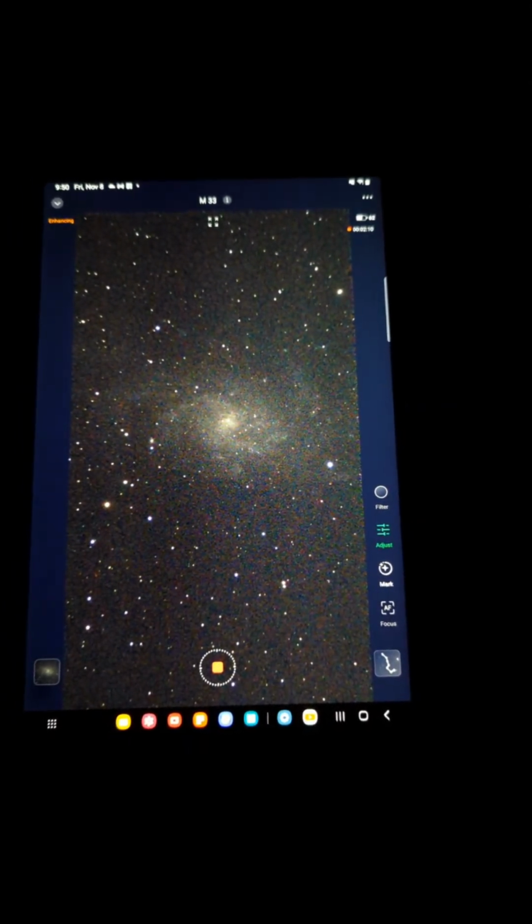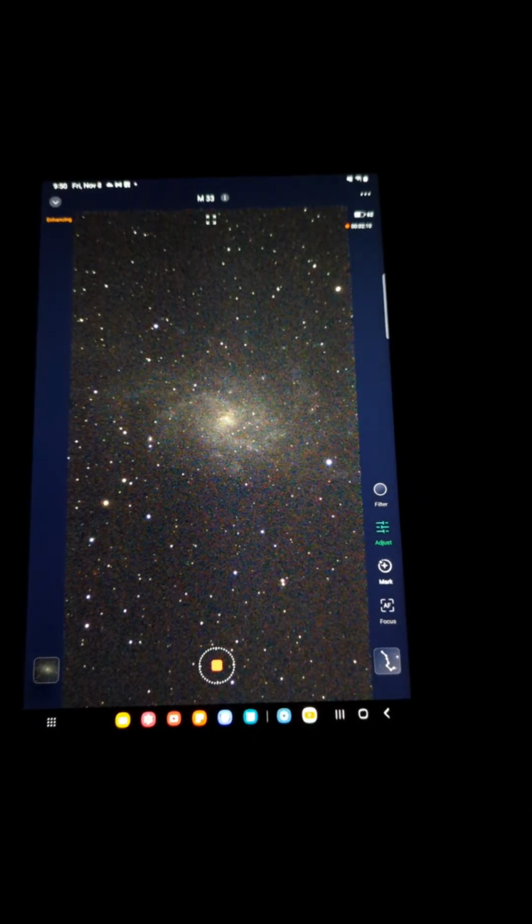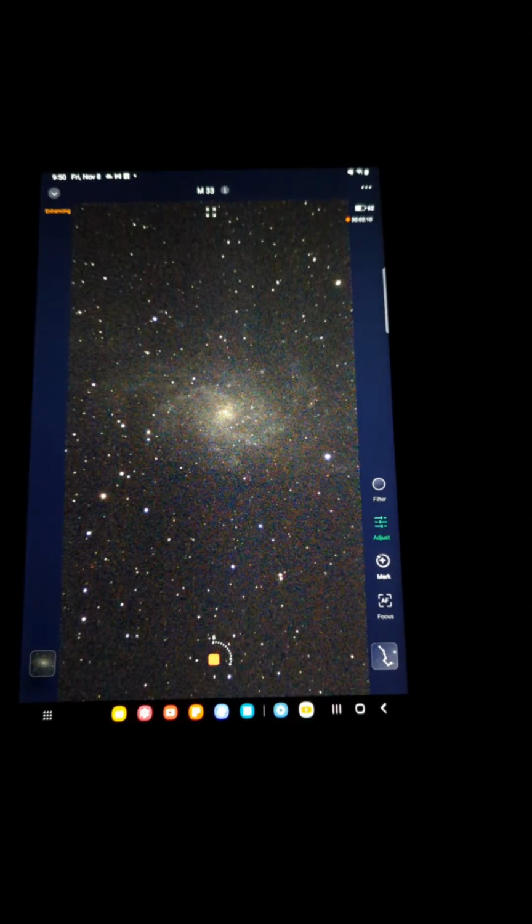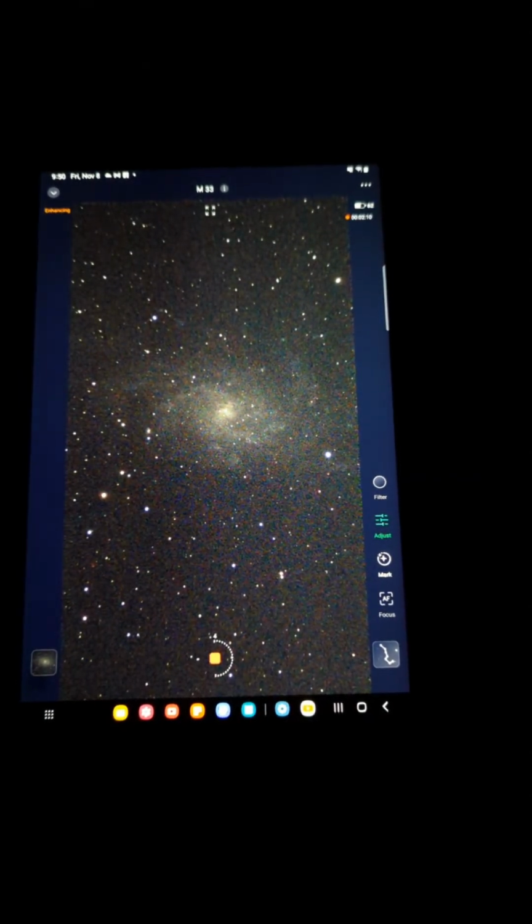And this tracks the object, so it always keeps the object in the center before it takes an image. And they're very, very easy to set up. You link it up to your cell phone or you link it to your tablet.